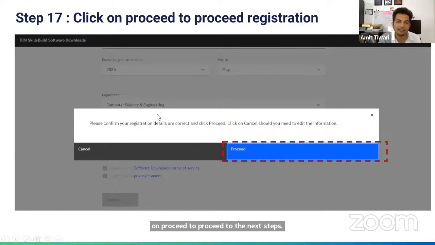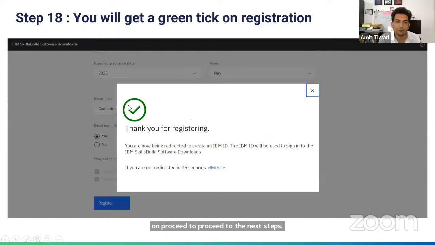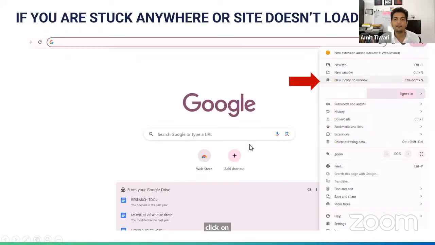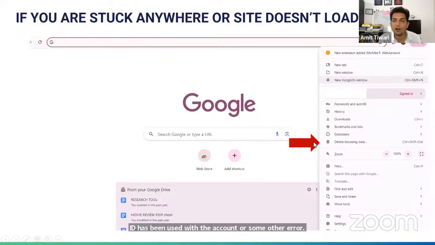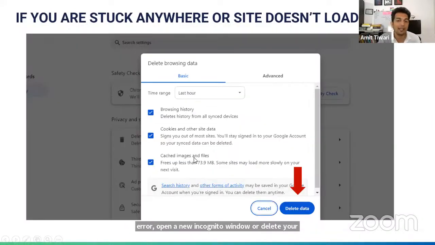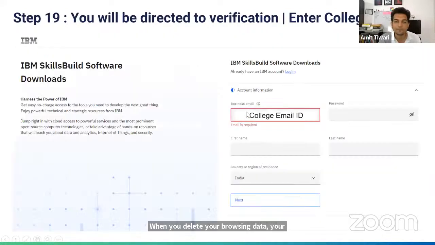Please confirm that your details are correct. When you click on proceed, you will get a green check mark saying thank you for registering. If you are facing any difficulty, like your ID, another IBM ID has been used with the account or some other error, open a new incognito window, or delete your browsing data. When you delete your browsing data, your cache file will also be deleted. So you have to clear the data.